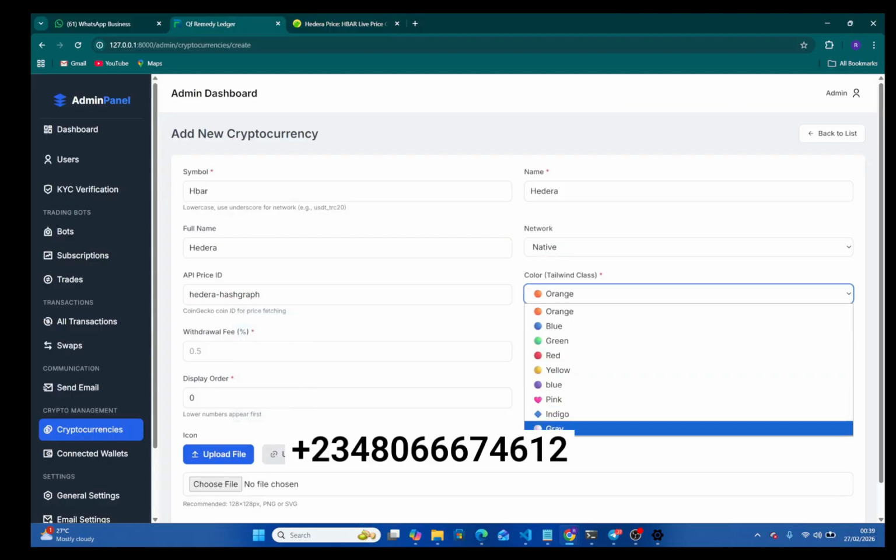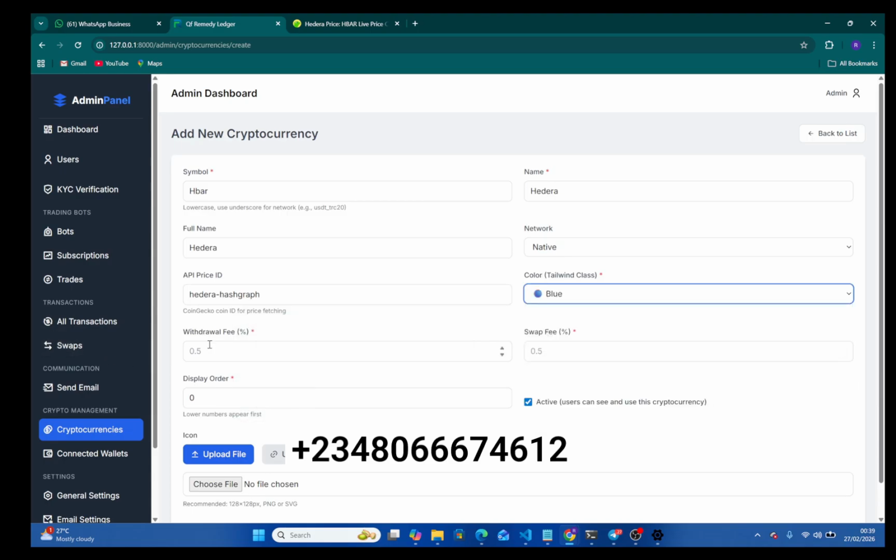The color we want to give it, we can give it any color of our choice. The withdrawal fee we want it to have is $0.2. For the swap fee, for people swapping in it, how much are they going to be charged? Then the display order: how do you want it to be displayed? You want it at the first or at the last? I want it to be at 37. Then the icon, the picture of the Hydra.